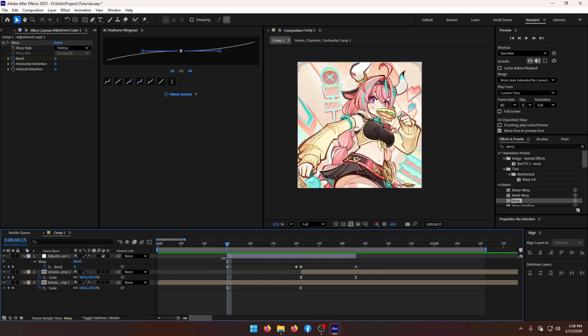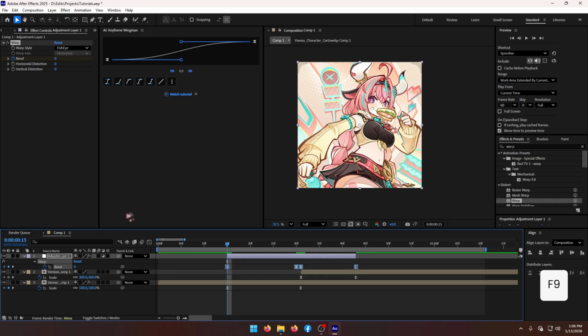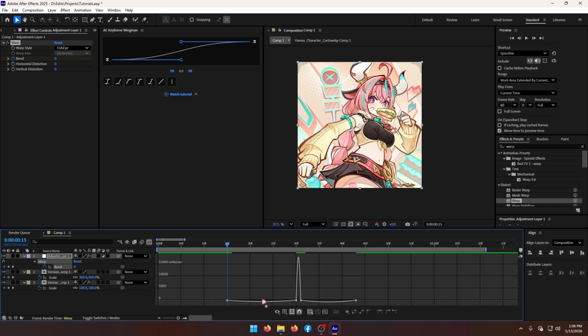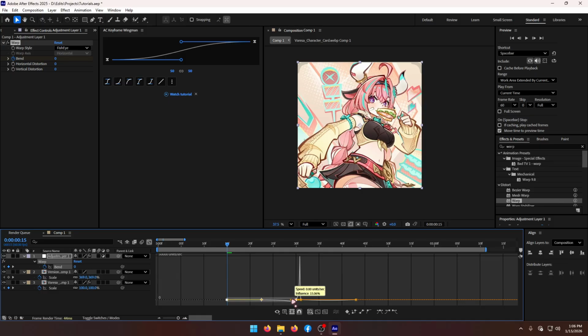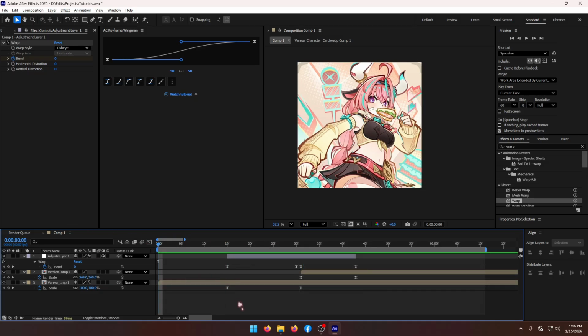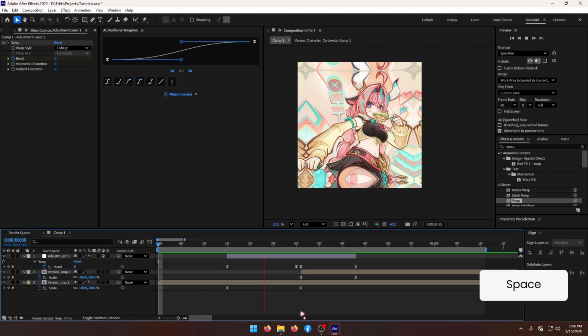Now we're going to do the same thing with what we did for scaling. We're going to do the same in and out graph. So select all the keyframes and press F9 to easy ease them. Go into the graph editor and do an in graph, then an out graph. This is what it should look like.